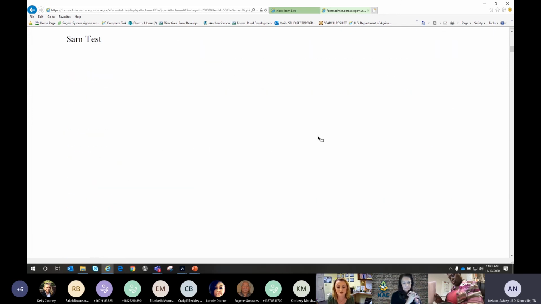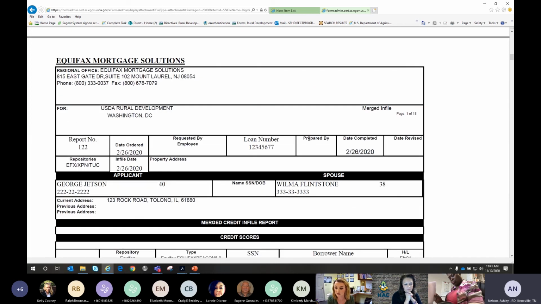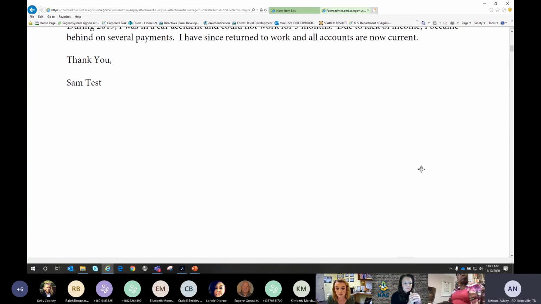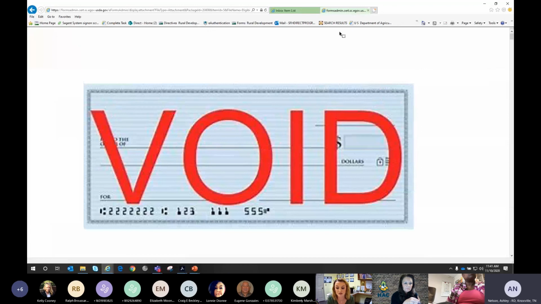Any letters of explanation on the credit, I would be looking for that. And again, I'm going to compare that to what you've told me in the loan narrative. You've told me that they had some credit issues in the past, maybe due to medical. So I'm going to look for that letter of explanation. So I would just scroll through, making sure that all the documents that you've indicated should be there are there.